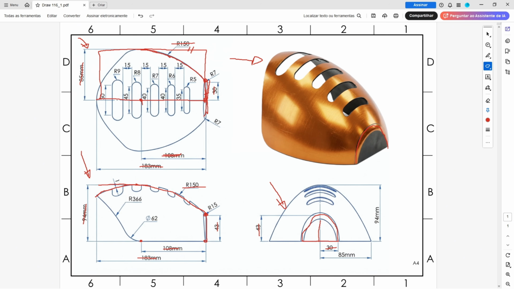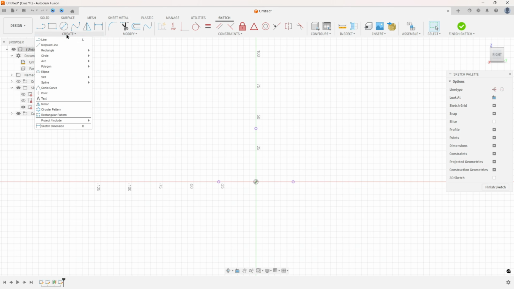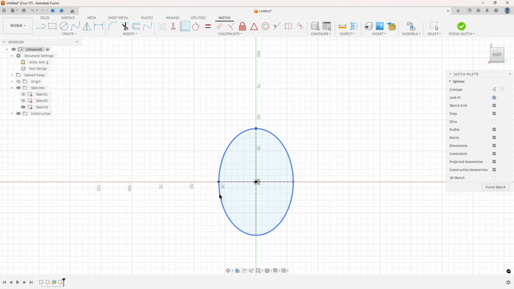So let's create this. Go to create and select ellipse. Select the midpoint here and create the ellipse here. Okay. Go to constraint, select coincident. Select this point and this point. Select this point and this point here. And now select the line. Make a line between this point and this point here. And go to trim, cut here.